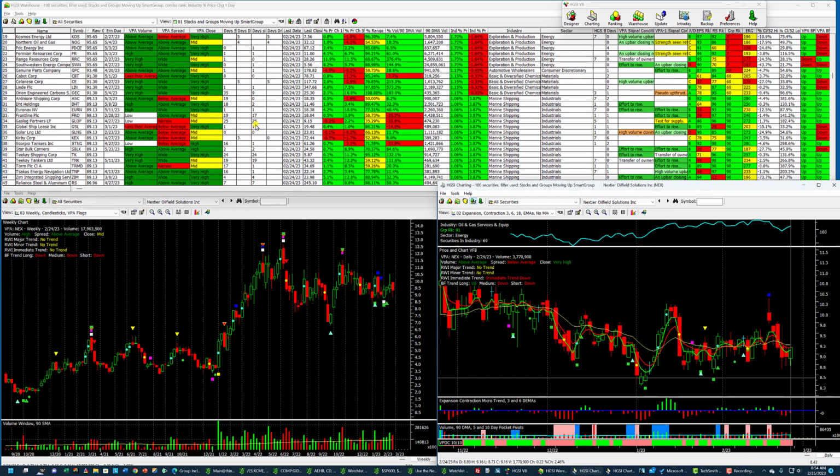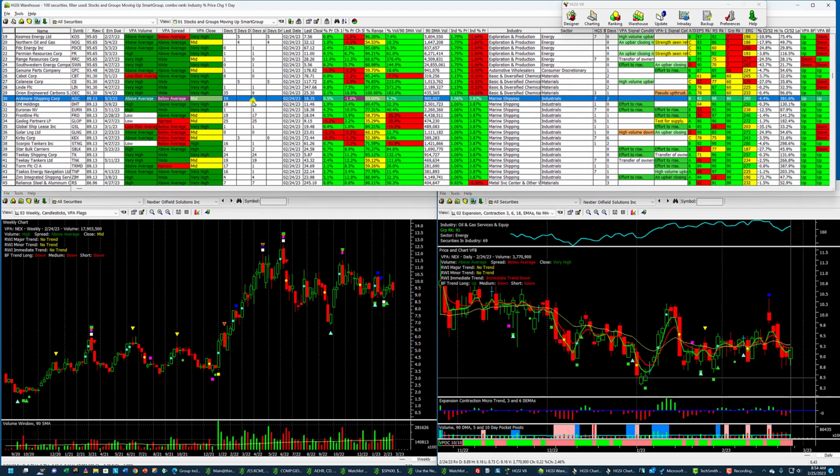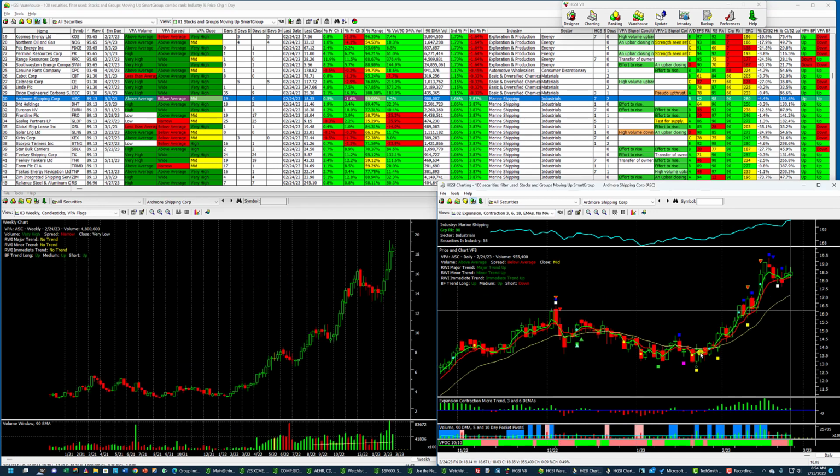Now let's go down to the marine shipping and see the difference. Look at these crossover dates on most of these. These are old signals. Ardmore happened. If you look at the lower right-hand corner, you can see that's when the crossover occurred. Look at this strong weekly chart.